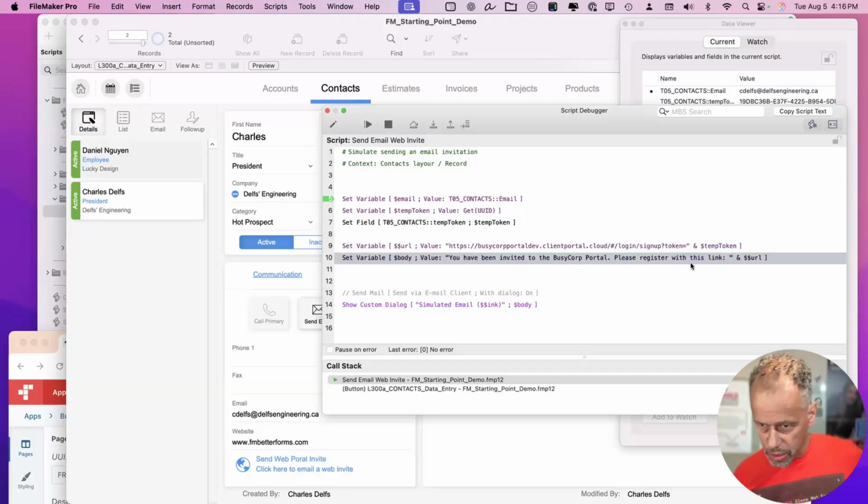It says you've been invited to the BusyCorp temporary portal. Please register with this. And we would normally call send mail.